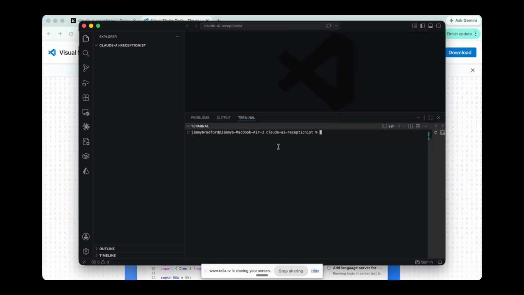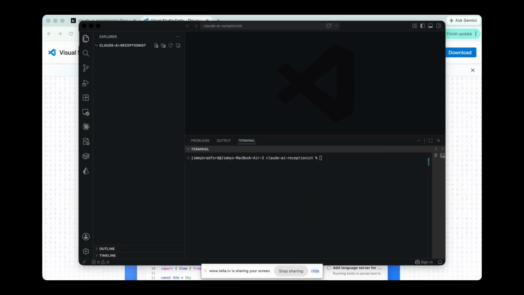You can see the directory that we are inside is Claude AI Receptionist, which is the folder that we just created. So we're ready to begin building out our voice agent. The first thing we need to do is install a package manager called UV. It's similar to pip if you've used that to set up a Python virtual environment. Basically a place we can keep all of our dependencies, and then we're going to install the LiveKit CLI.